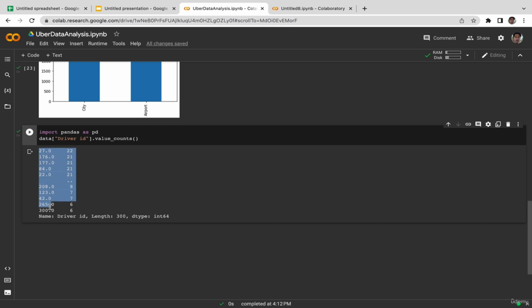So these numbers on the left, 27, 176, 177, represent the driver ID. It's simply just an ID. It doesn't represent anything but ID. Let's say 27 is A, 176 is B, 177 is C, or just different drivers. So based on this data, we can conclude that driver ID 27 is the one who has the most passengers, or the one with the most frequent trips.